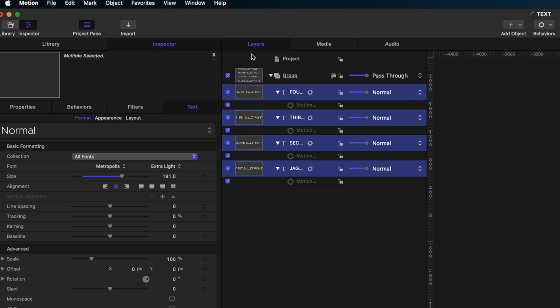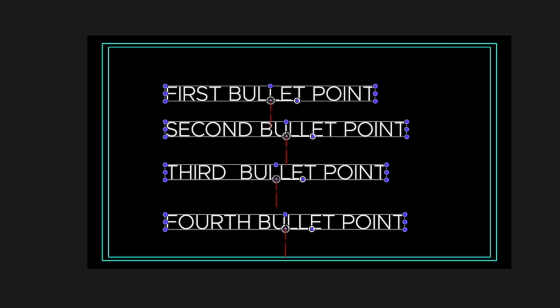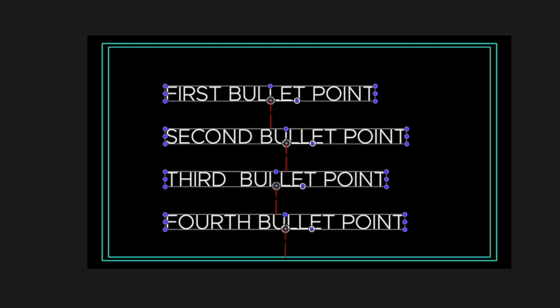I'm gonna keep all of those layers selected in my project pane, go back up to object, to alignment, and now we're going to go to distribute tops. And now they are all perfectly spaced. This is such a great tool.